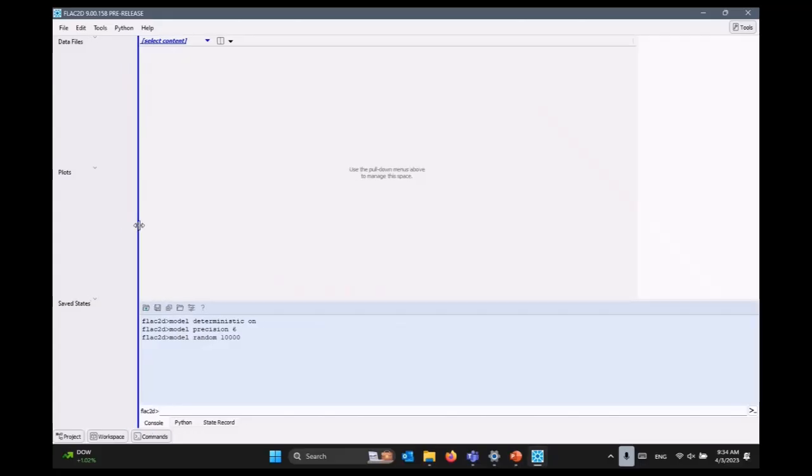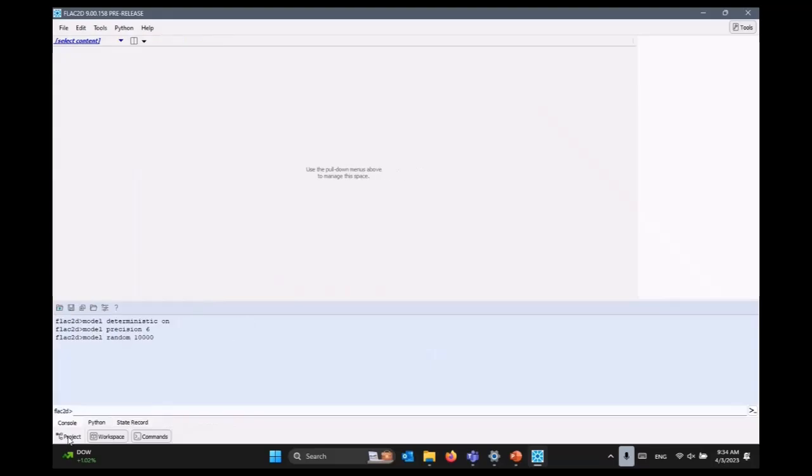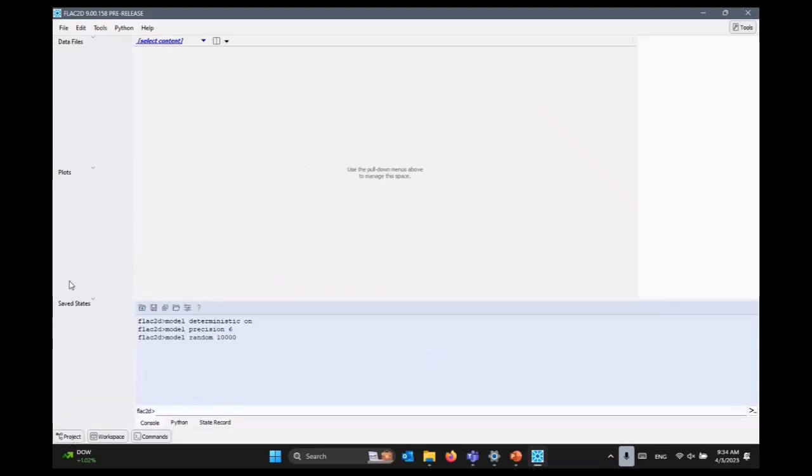On the left side, it's a project panel. You can turn it on and off with this project button. Basically, it shows you all the information about the files that you loaded for your FLAC2D project, about any plots that you created, any result that you created. You see there's saved states, plots, data files. And if you create any additional things like geometry sets, for example, geometry that describes your model, it will also appear here.